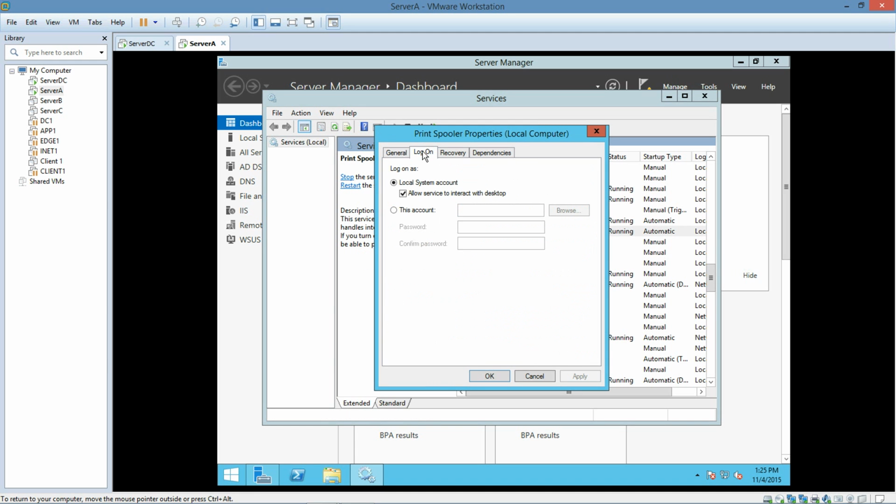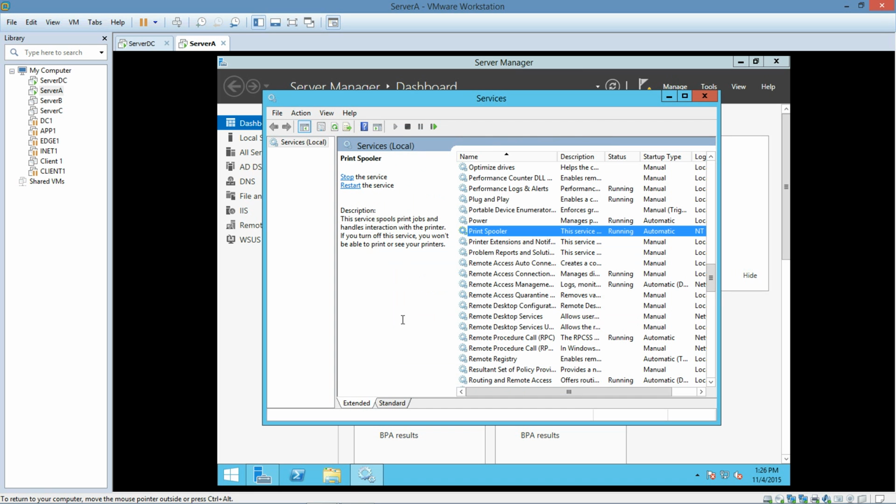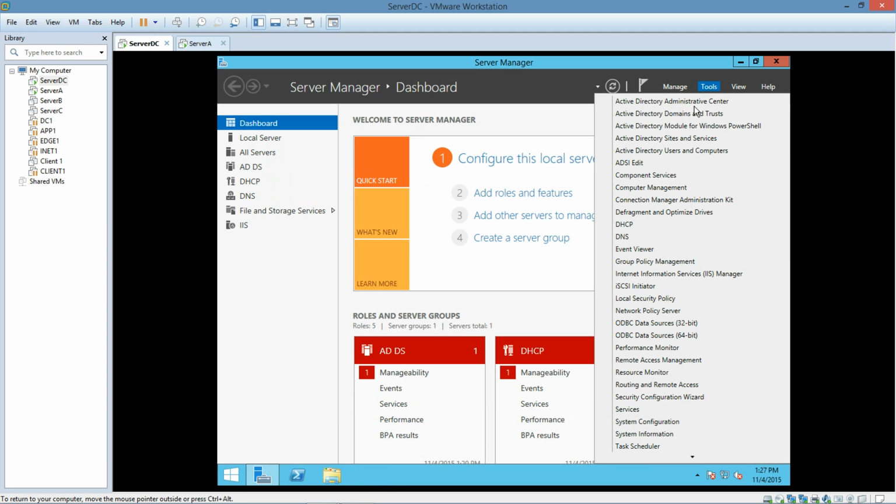We're going to go up to the Print Spooler service and right click and go to Properties. Now we're going to go to the Log On tab, go to This account, and we're going to type in NT SERVICE\Spooler. I'm going to go ahead and type that in. We're going to clear the password, and we're going to click OK, and click OK. Right click and click Restart.